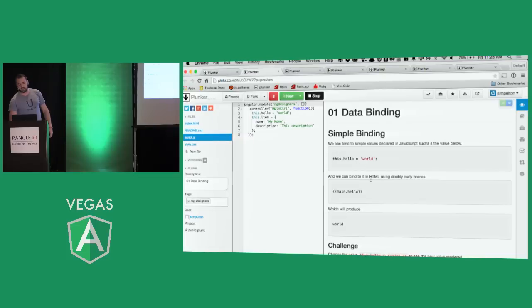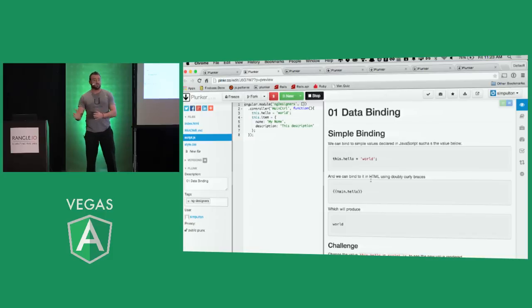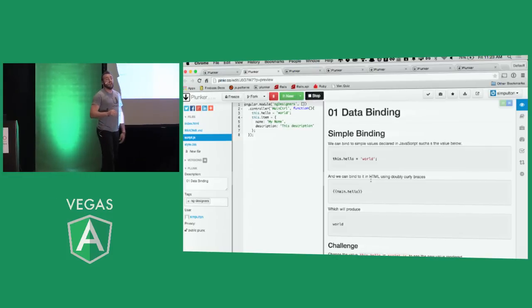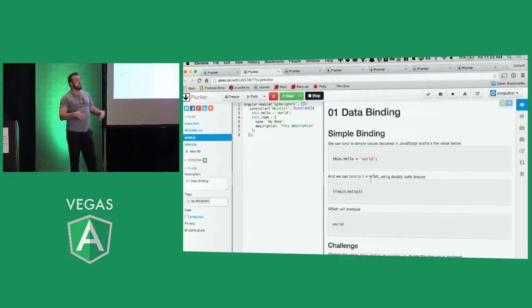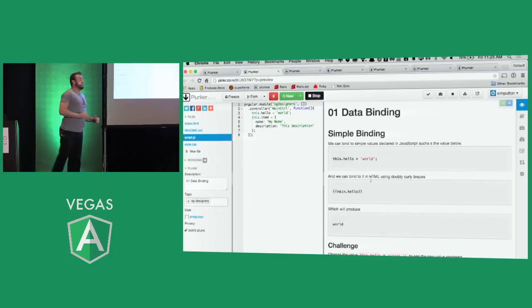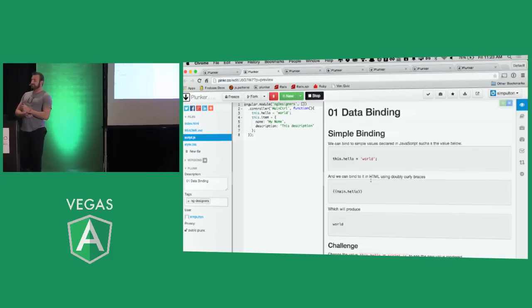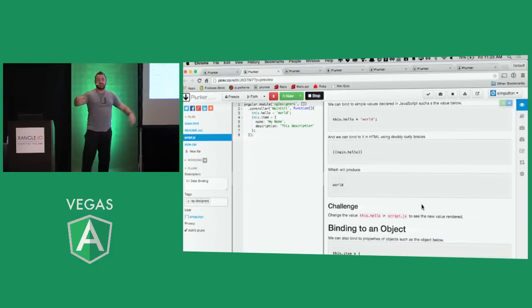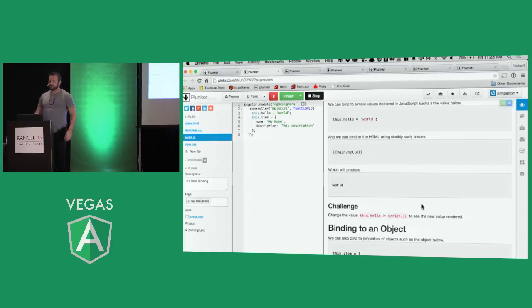Now what we have in here are simple plunks that you can give to your designers. And so the end goal of this is for them to start at plunk 1, go through plunk 6, and to have an understanding of the basics of Angular when they complete that. So we start out with simple data binding, and I'm showing that by declaring this property, this.hello world, the binding syntax, this is what it renders.